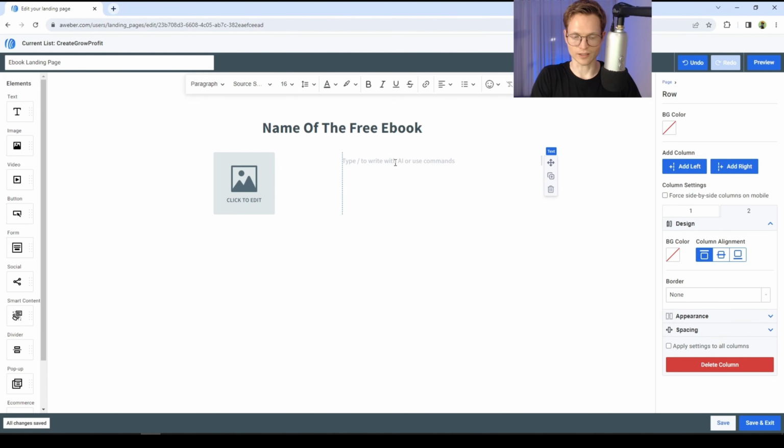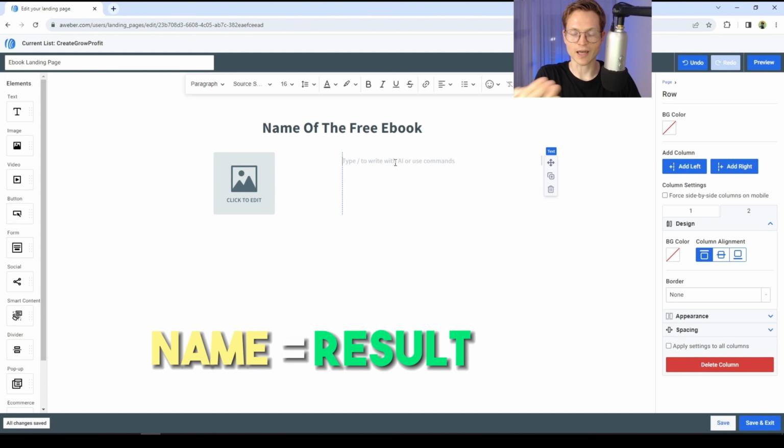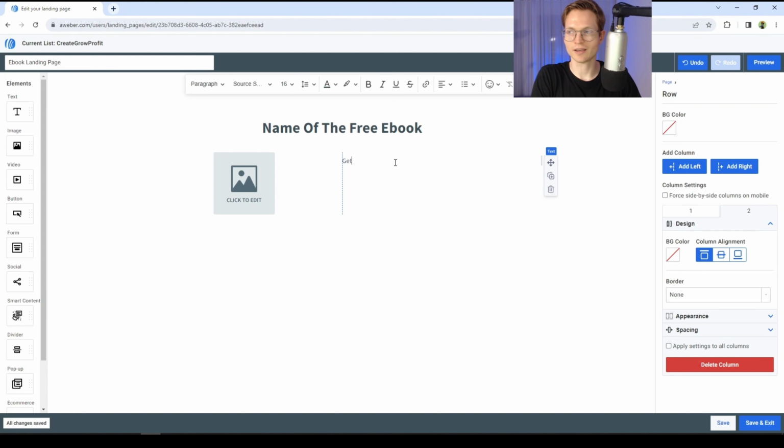So here, write the title for your form. In my case, I just repeat the name of this free ebook. And again, ideally, the name is also the result that they get after reading your book. So in my case, it's get your first client online. That's the result people get from reading my book. But to keep it generic as a template for you, you can write here the desirable result from your book, right? That would be a generic way of saying it.